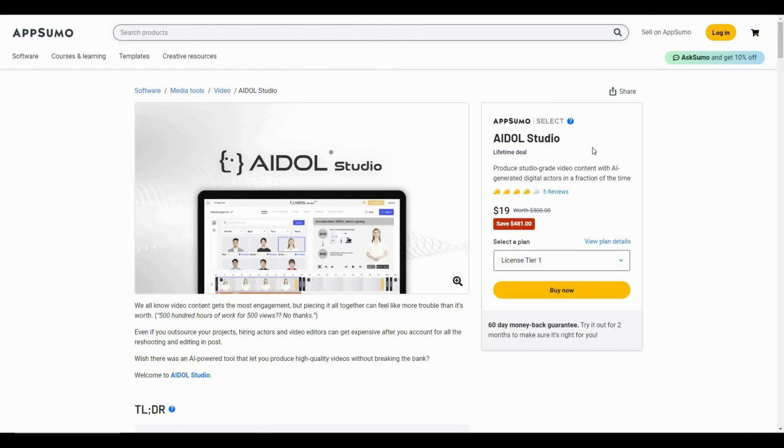So overall, AIDOL Studio is a great AI video creator. It has a lot of diversified actors, which means digital humans. It also has a lot of features that you will not get on other AI video creators. Some of those features are adding subtitle to your video, adding different actions to your AI avatar, and so on.